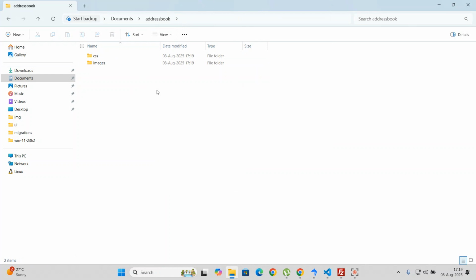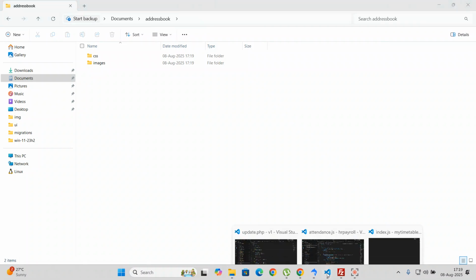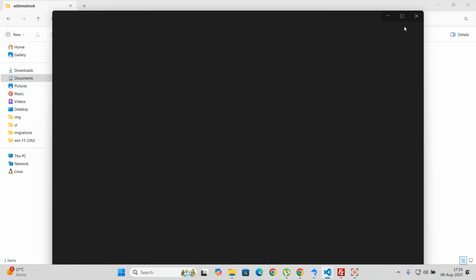Now, I will open this folder inside Visual Studio Code. So Visual Studio Code. I'll open Visual Studio Code here.